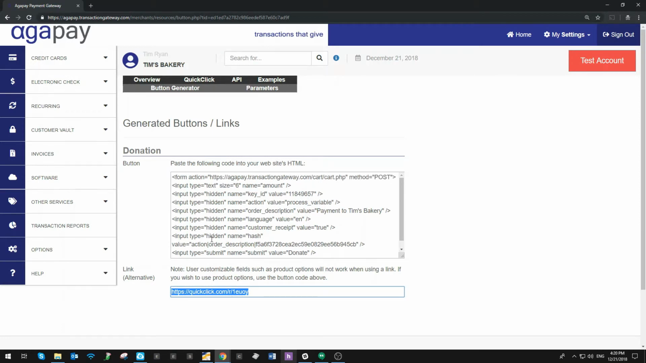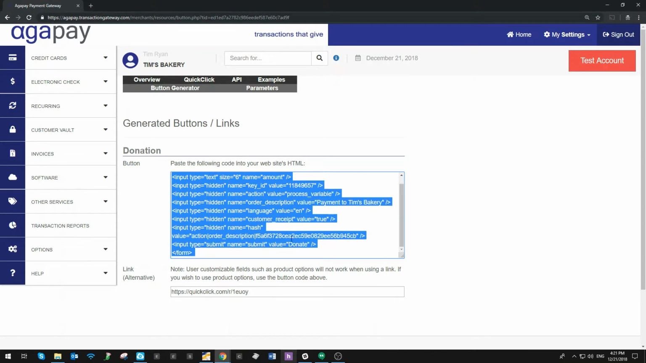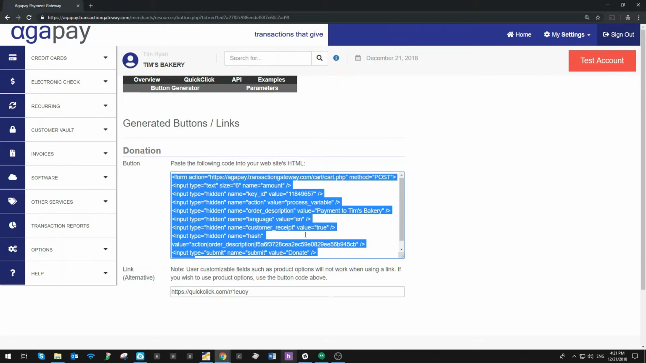Or you can also paste this HTML into your site, and it'll input a button that says donate. If they click the button, it'll direct them to the page. That's that same quick click page that we saw by going to the link.